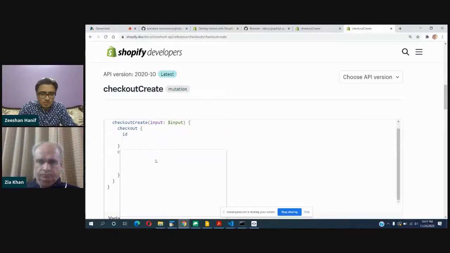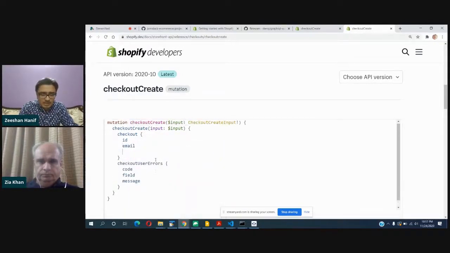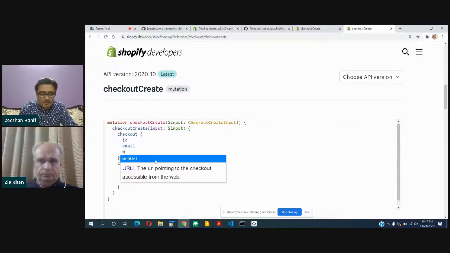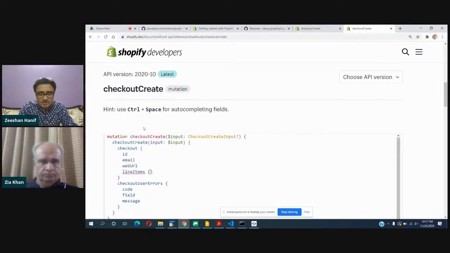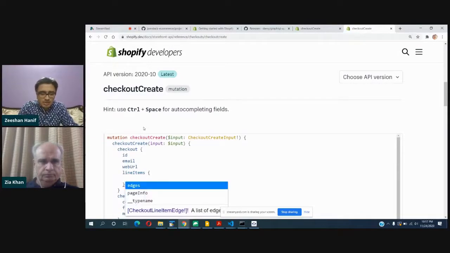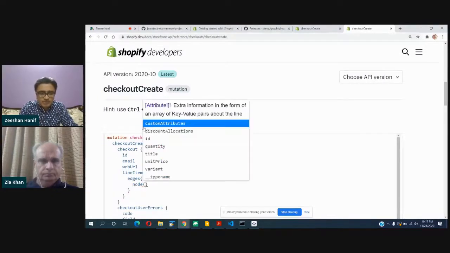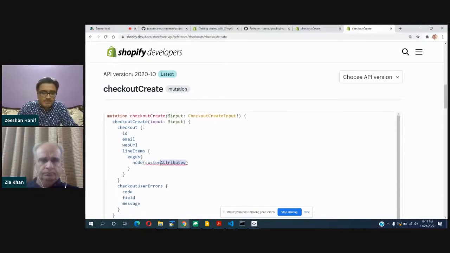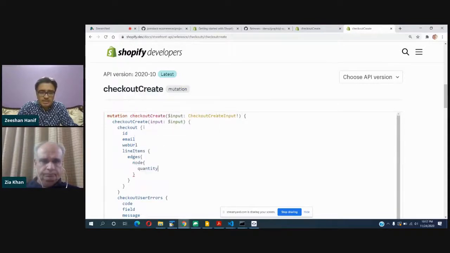So let's say I want to access email and web URL. I want to access line item. Line item is an object. So it's all available in an easy and interactive way. So you just have to press control space, and it will show you a list of properties which you can access.